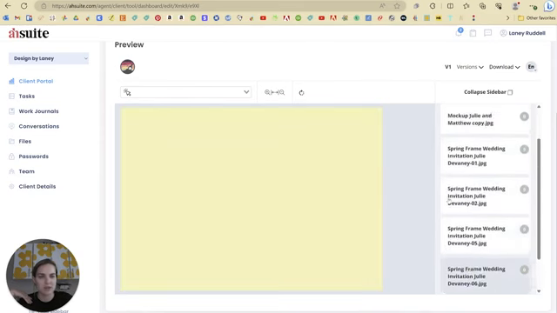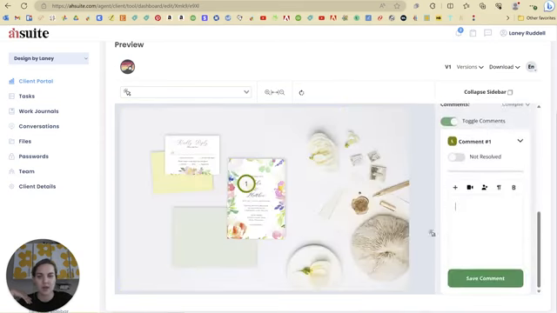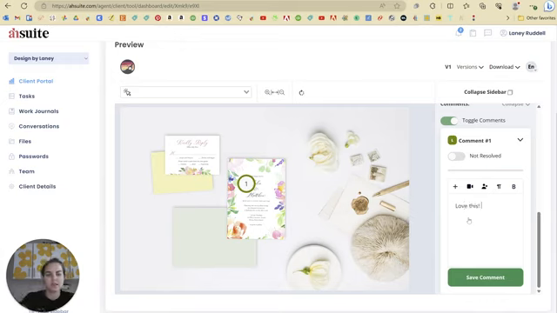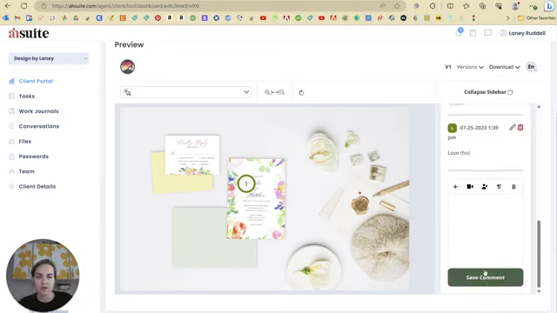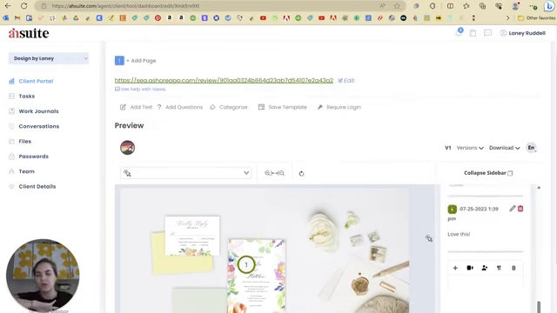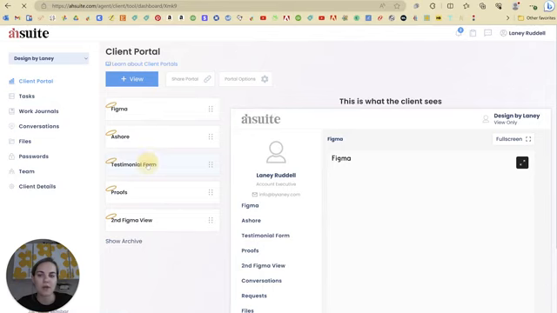These are just envelopes, so they're not that exciting. But I can say, love this, and then I'll be able to see that. So that's all through the Assure app, but you can bring it into Ahsuite and use it within your client portal. A couple other things I have here.